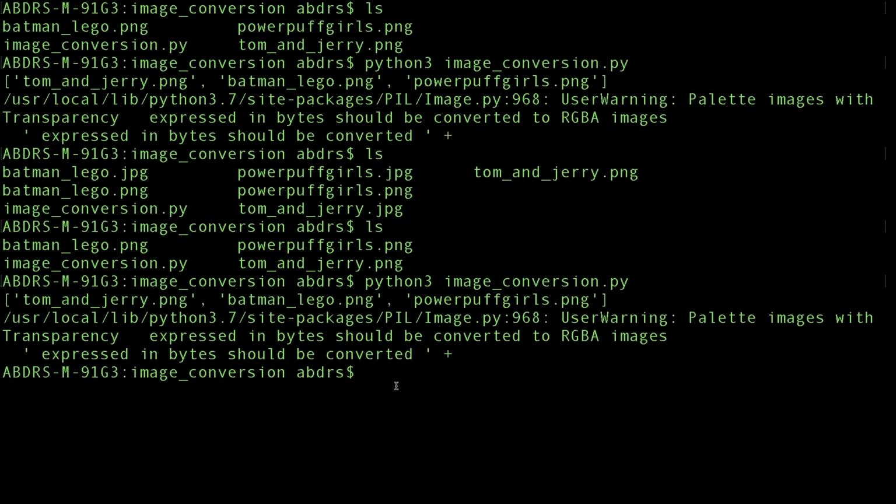So in this project, we learned how to create an image type converter using Python, using the library PIL, which stands for Python Image Library, and then we converted that code into a shell script where we can execute in one line, and the entire conversion will happen for all the PNG files in our current working directory.